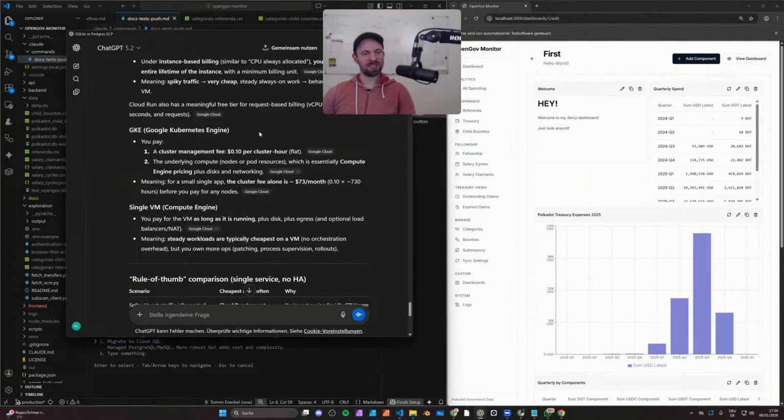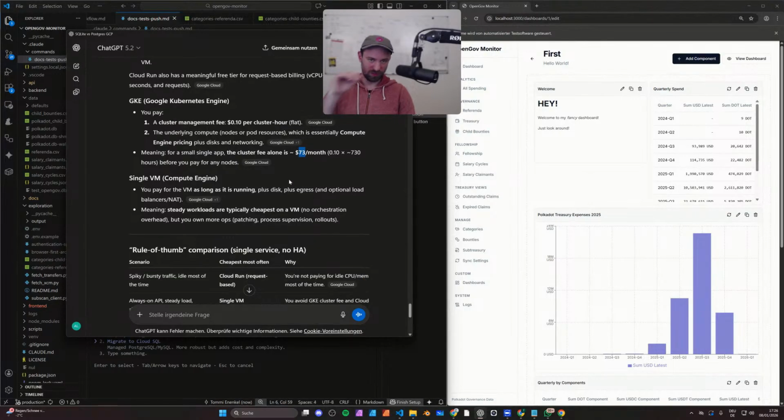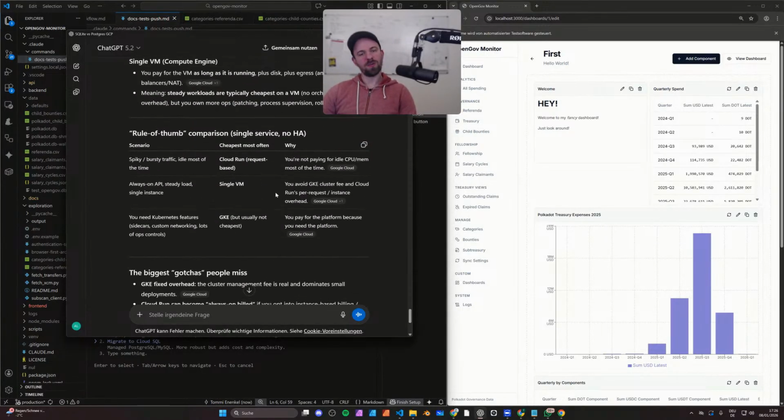Okay, Google Kubernetes Engine: you pay a cluster management fee, 10 cents per cluster hour flat, and the underlying compute, which is essentially Compute Engine pricing plus disks and networking. So for a small single app, the cluster fee alone is $73 per month. Wow. Before you pay for any nodes. Okay, rule of thumb comparison.